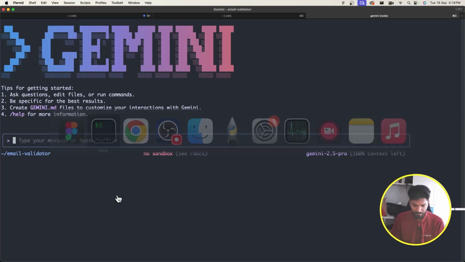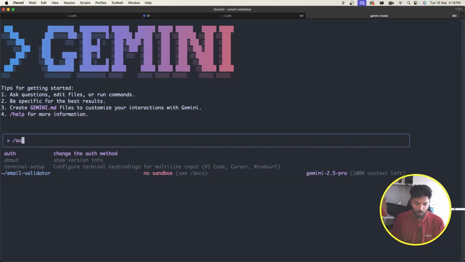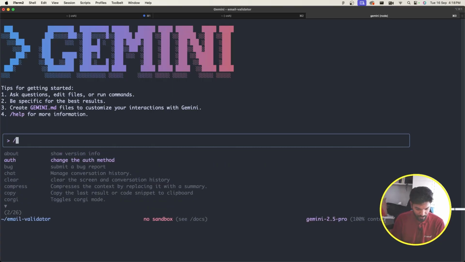Let's talk about this, right? So for example, if I type slash and we did the auth one, when we did the auth one, we can change our auth methods, right? So it's basically controlling and doing something around with the CLI. Then let's see more what we have. We can have chat feature also. I'll talk about this later. Clear is something that we saw.